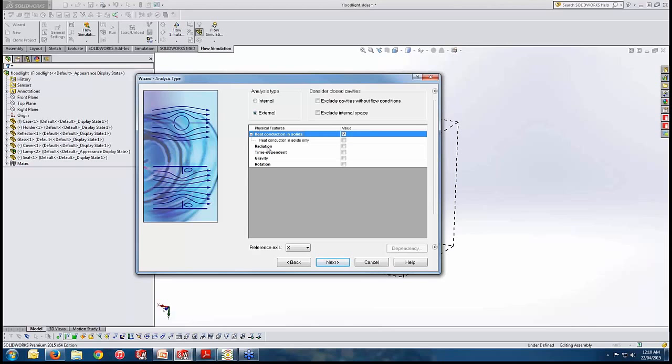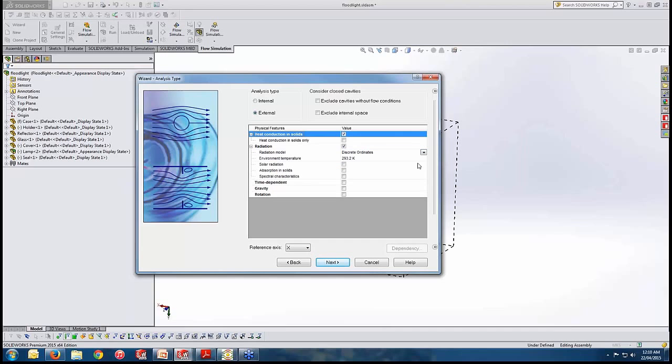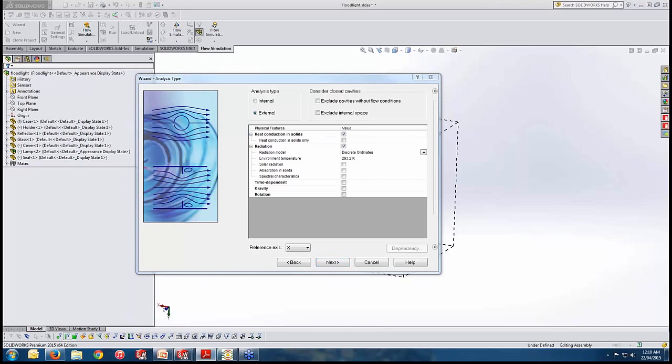Next, we have to activate the radiation scheme. If we click on radiation, you can see first we have to select the radiation model, which is discrete transfer or discrete ordinates. We will be selecting the second one. Then the environmental pressure and temperature is what we have to choose, so we set 20 degrees Celsius or 293 Kelvin. If there is any solar effect you would like to add to your project, here is where you tick it in.